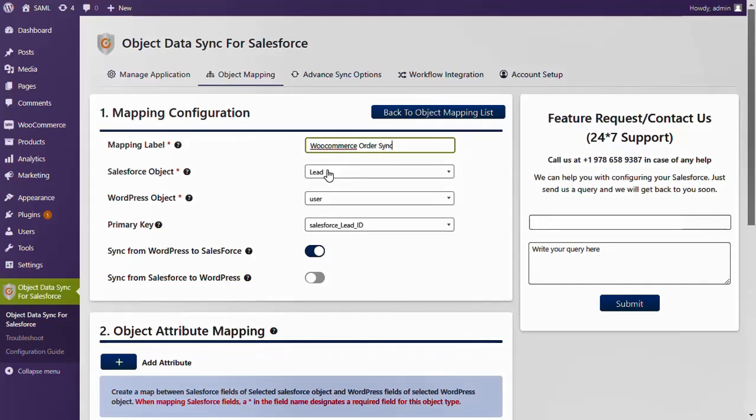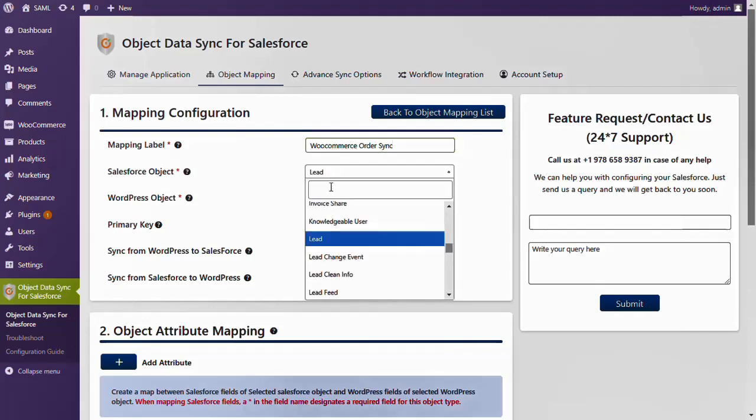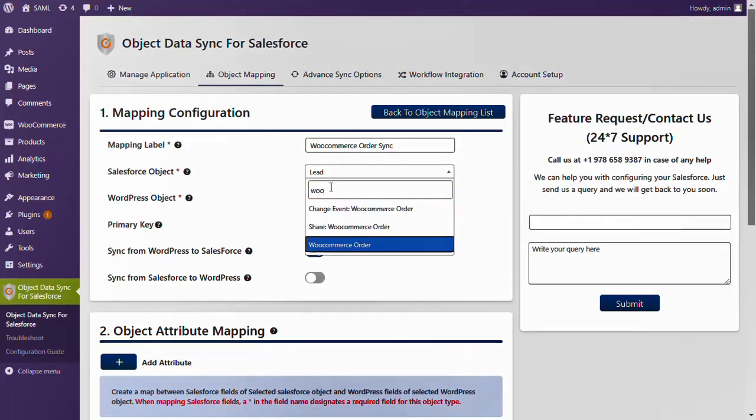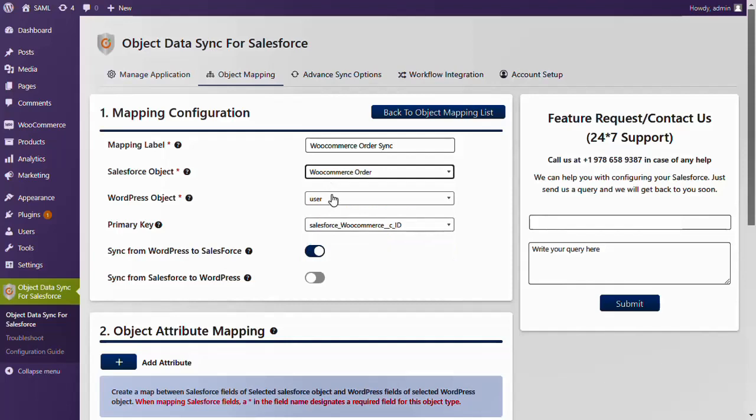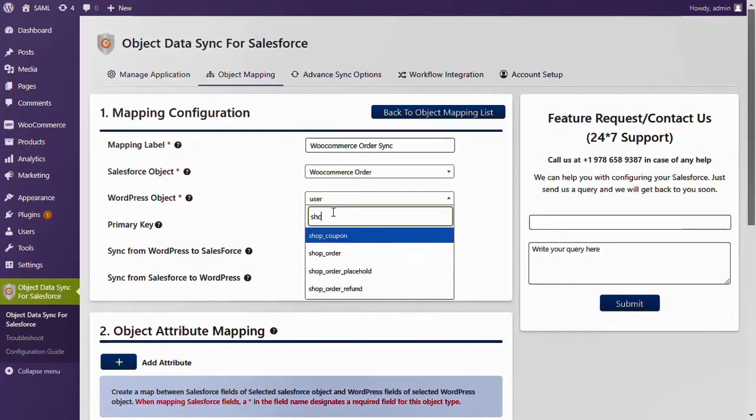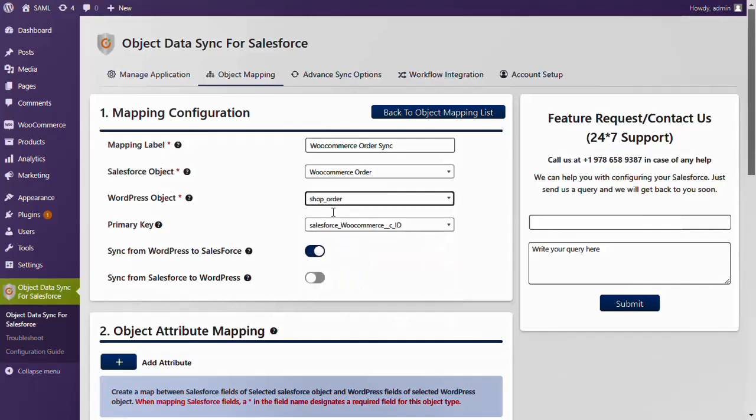Select the Salesforce object you want to sync your data into. Here we are selecting a custom Salesforce object to sync the WooCommerce data into. You can choose a standard Salesforce object as well to sync the WooCommerce data. Select Shop Order as a WordPress object if you want to enable Salesforce sync with WooCommerce orders.